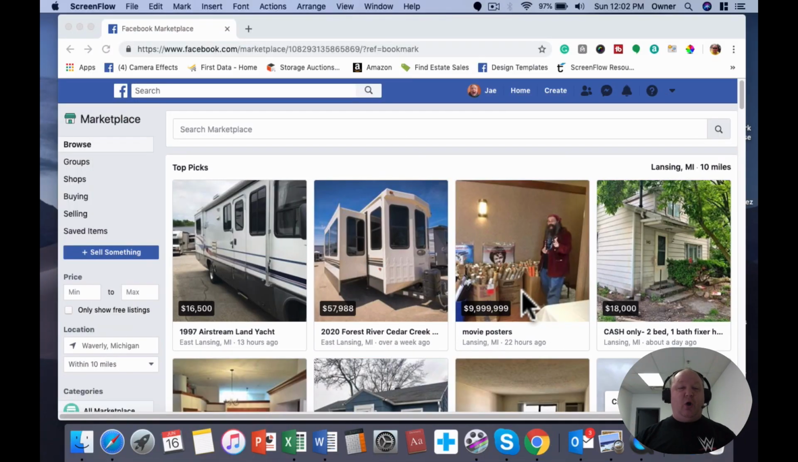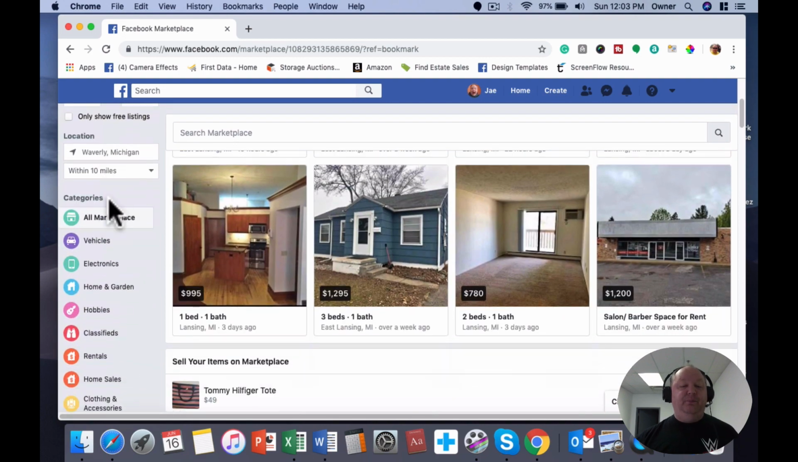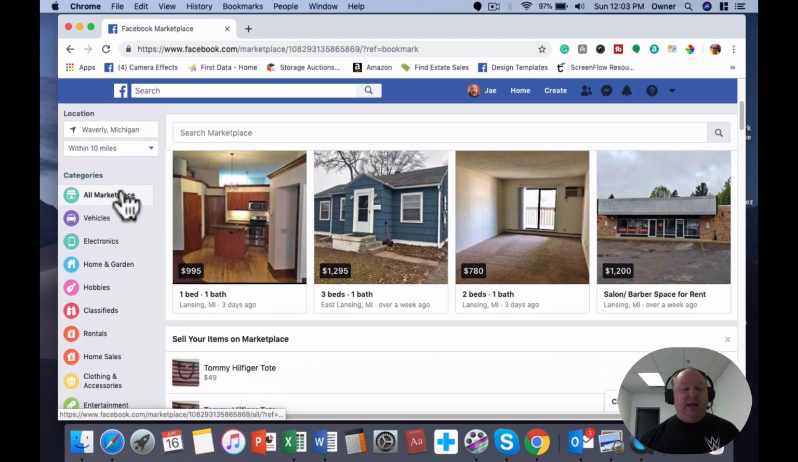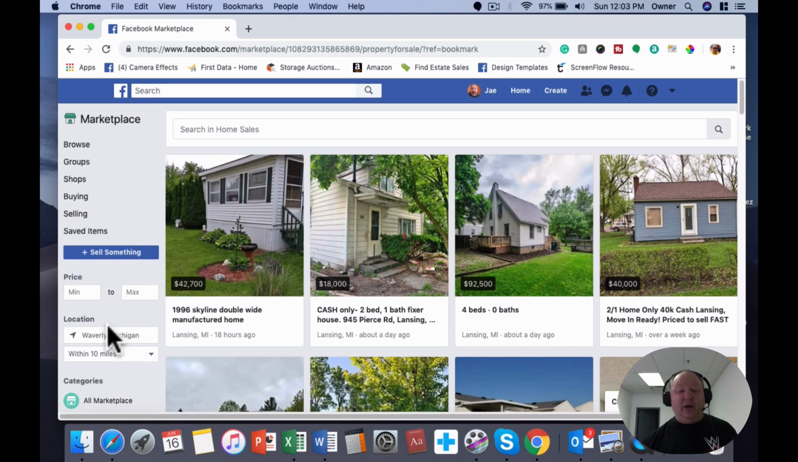So let's go into my computer. Let's say we're on Facebook. What I want you to do is go into the Facebook Marketplace right here, which you can find on the left side of your computer. Then I want you to go down here and go to Home Sales. Click on Home Sales. Home Sales will come up.